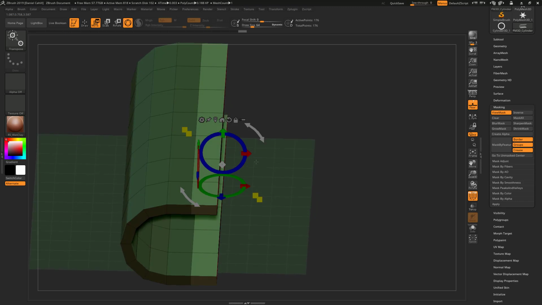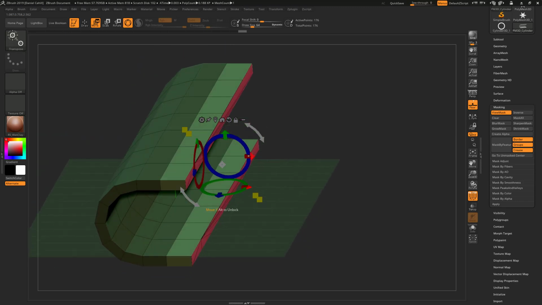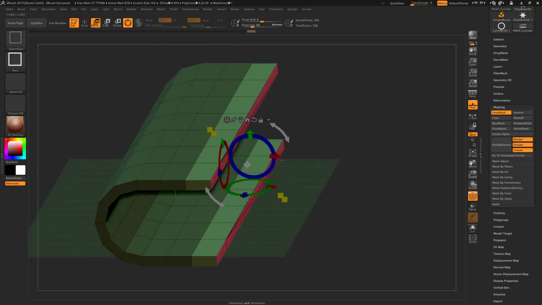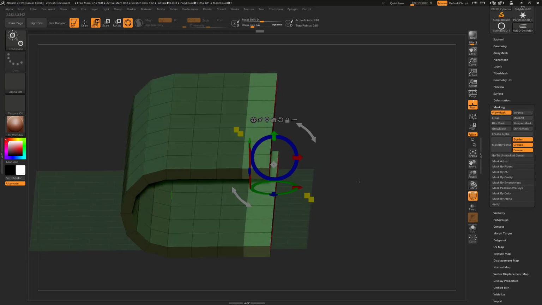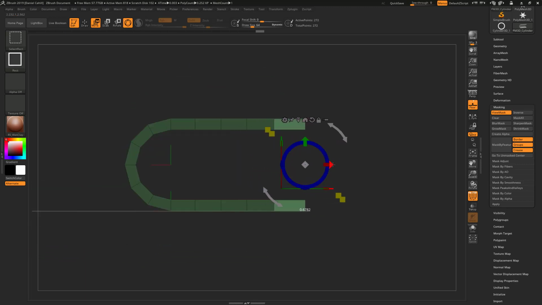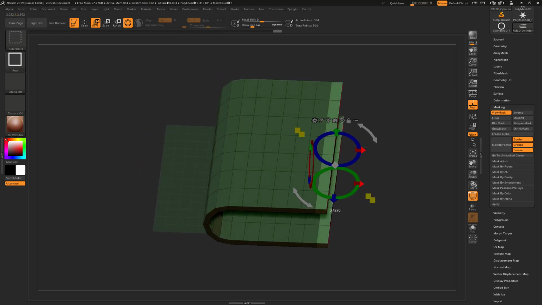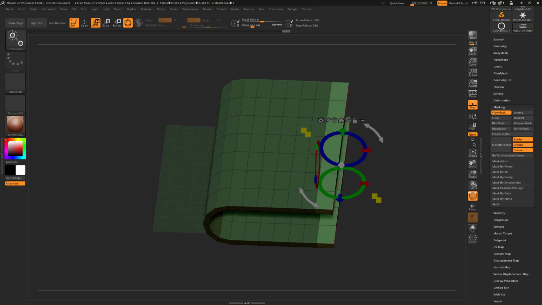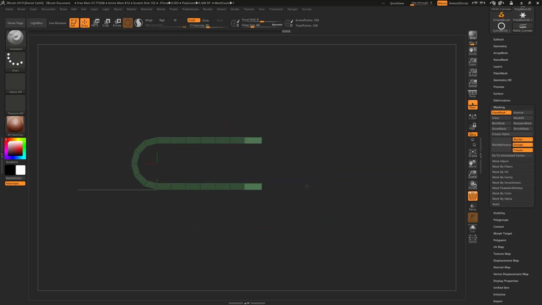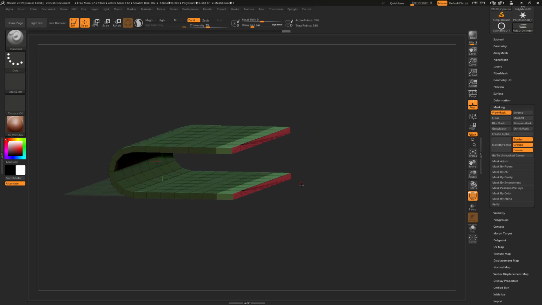So let's go from the top. So Control and Shift and pull out, there's a loop. This makes our life easier. And maybe, there we go. So there's the start of our bookshelf.